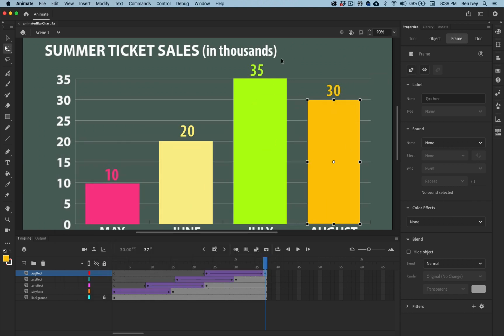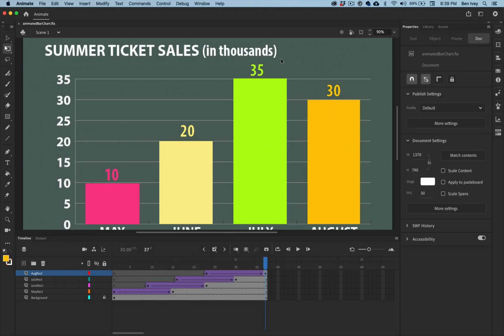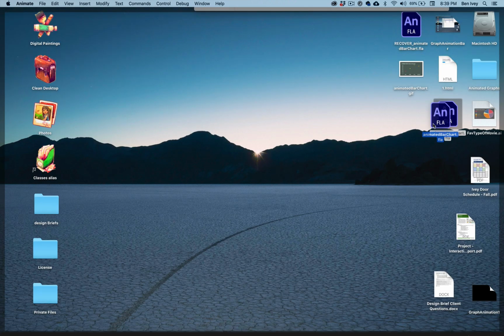The only thing you're going to be responsible for turning in for this project are the Animate files. So that .fla file is what you need to upload.